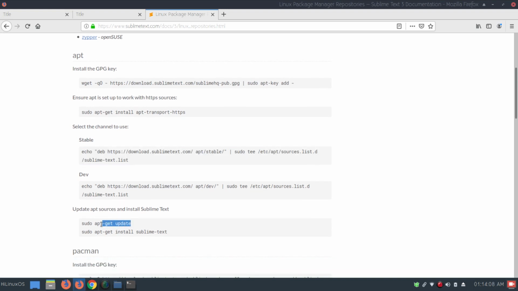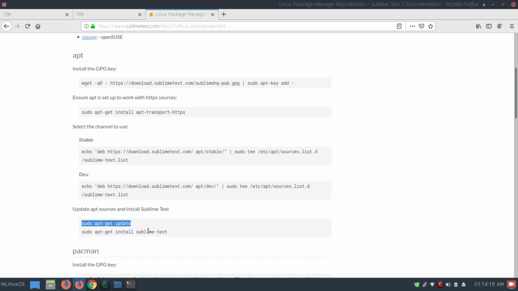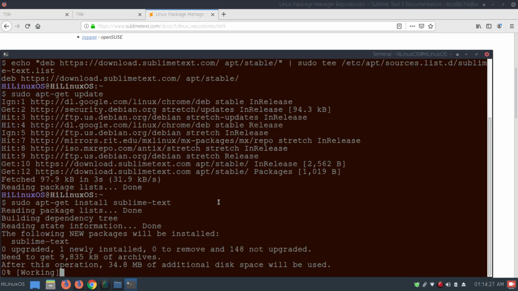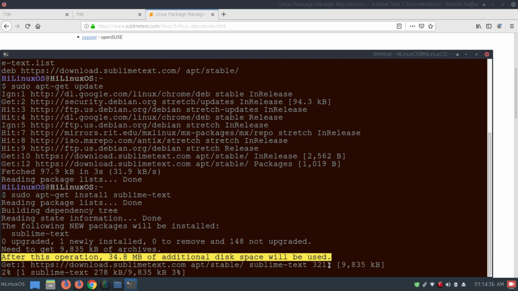And next we need to copy and paste these two commands. And let's copy the second command, paste it here and hit enter. You can see this message: after this operation, 34.8 MB of additional disk space will be used.